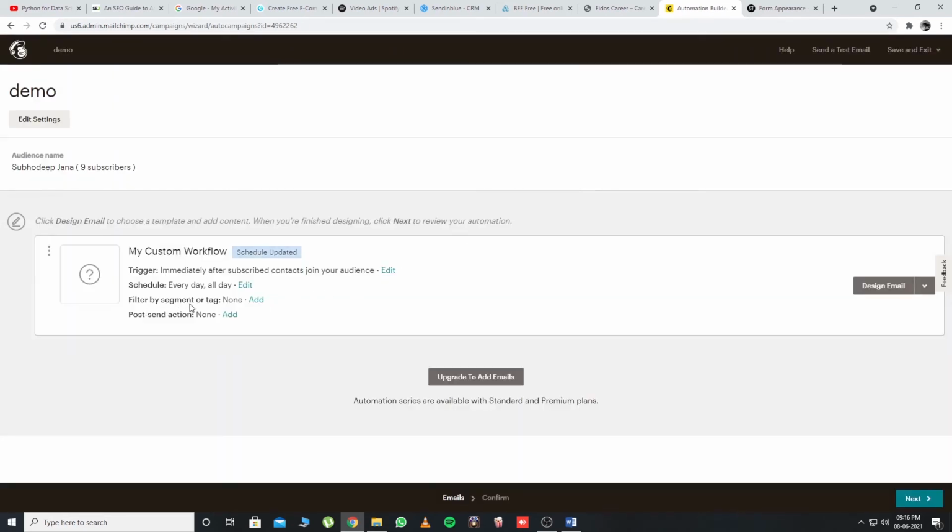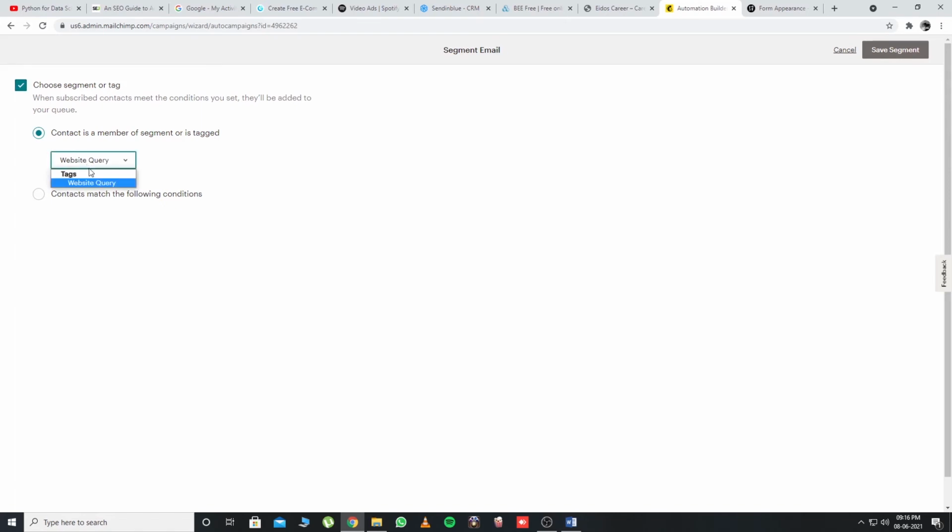Saving it. Filter by segment or tag. Now this third option, I'm going to add this one. Do you remember that we had created a tag called website query? That is what we're going to add over here. This is something that is really helpful. So since I already have one tag, it's already selected. If it's not selected, you have to select the particular tag that you want these contacts to be, like the tag that you want to be a part of your hit. By hit I mean just the subscription of the sign up form.